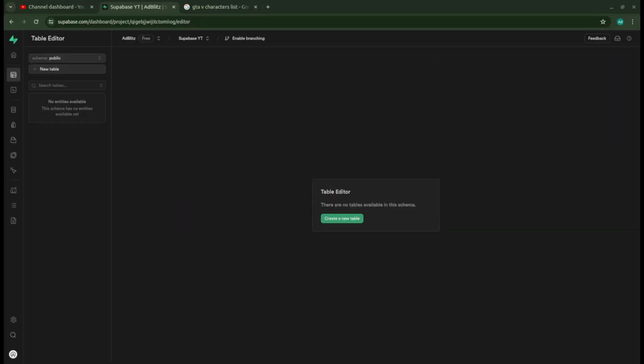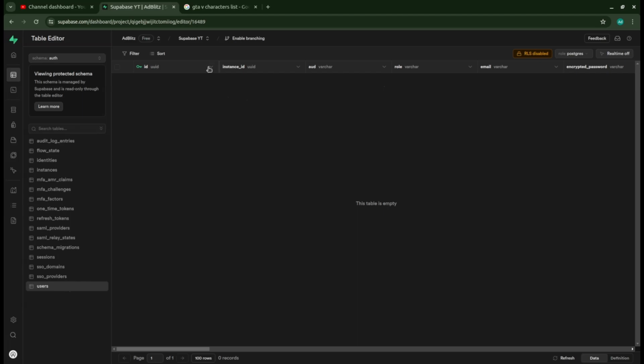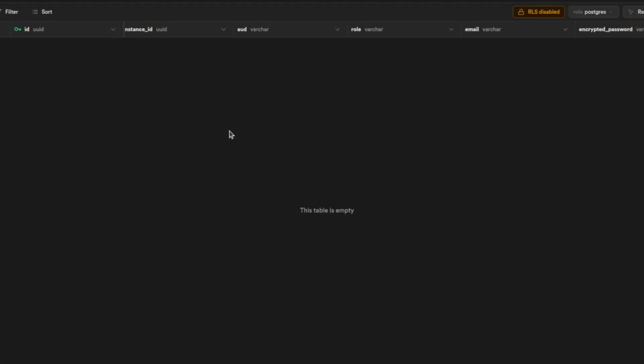I forgot to show the auth table. This is the auth table that we have, the users table. It is inside the auth schema, then inside the users table. These are the columns that Supabase provides us: instance ID, role, email, password, and all. It keeps all this for supporting different features like sending email and verifying the user.